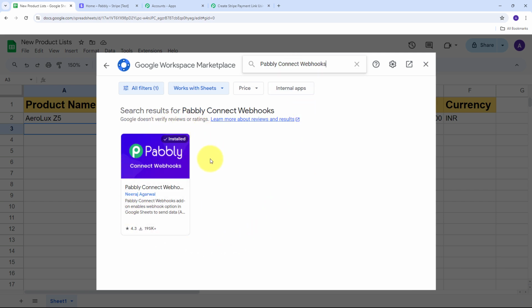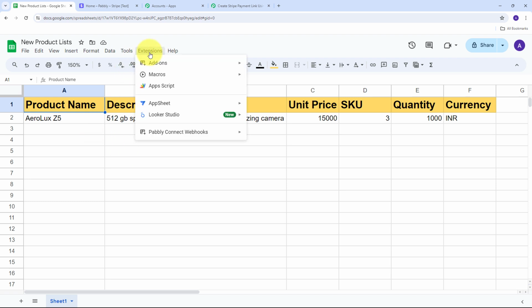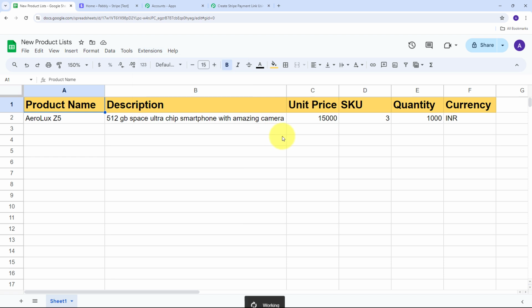Now here we need to install this particular extension, and I have already installed this. So I'm going to close this. After installing this extension, we need to first refresh this spreadsheet. And after refreshing, we need to go back to extensions and go to Pabbly Connect Webhooks, that is our extension. And here we need to open initial setup.